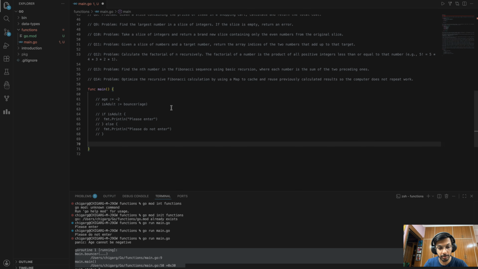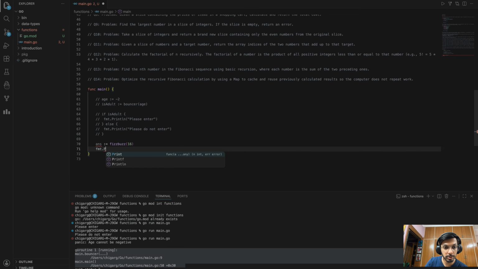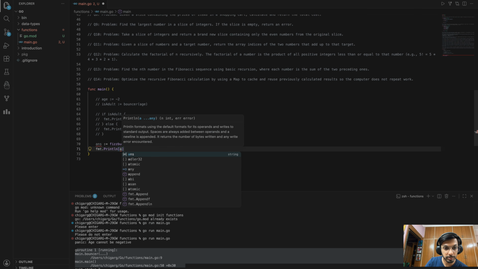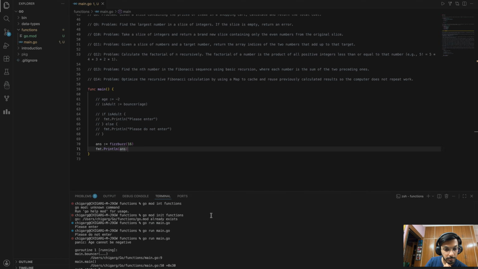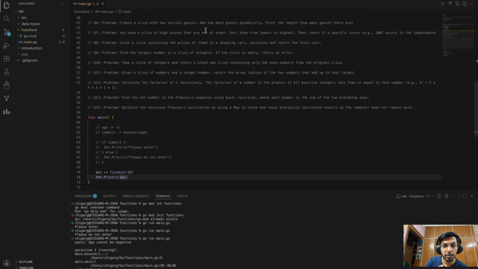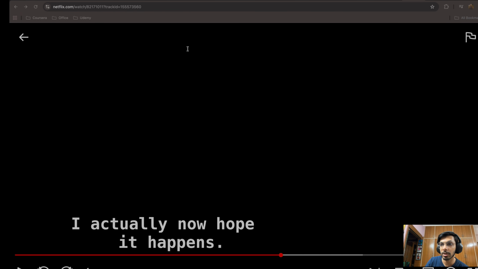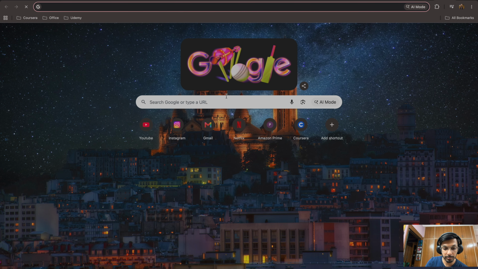So let's say answer equal to FizzBuzz of, let's say, 16, and fmt.Println answer should be good enough. Okay, it actually did not return anything. Let me see how it actually works. I've actually never converted an integer to string. So in C++, it is to_string, if I'm not wrong. Let's see what it is in Go.